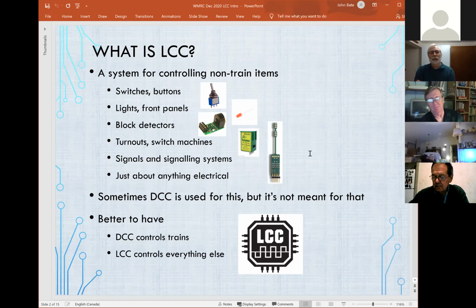There are ways of doing it with DCC. There are accessory decoders. I don't know if I've ever actually seen anybody use a DCC throttle to throw a turnout. It seems to be probably the most awkward way imaginable to throw a turnout, but apparently people do a lot of that sort of thing, and we're starting to try to control more and more and more stuff with the accessory feature in DCC.